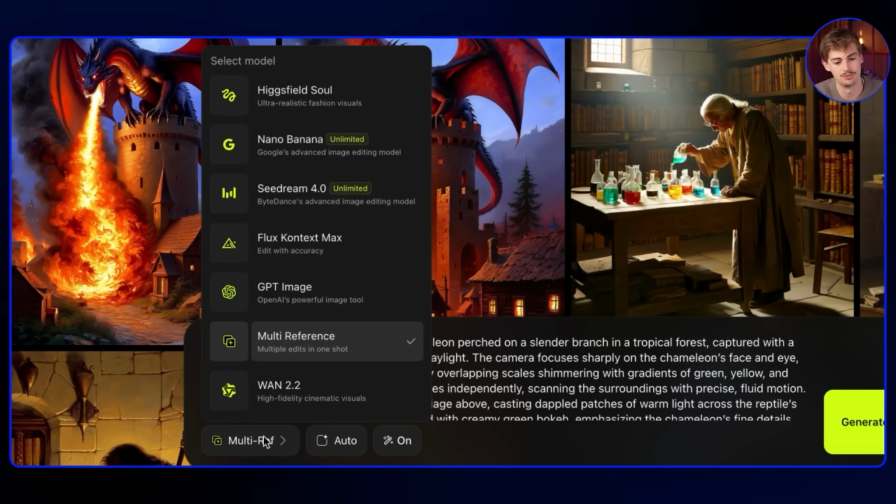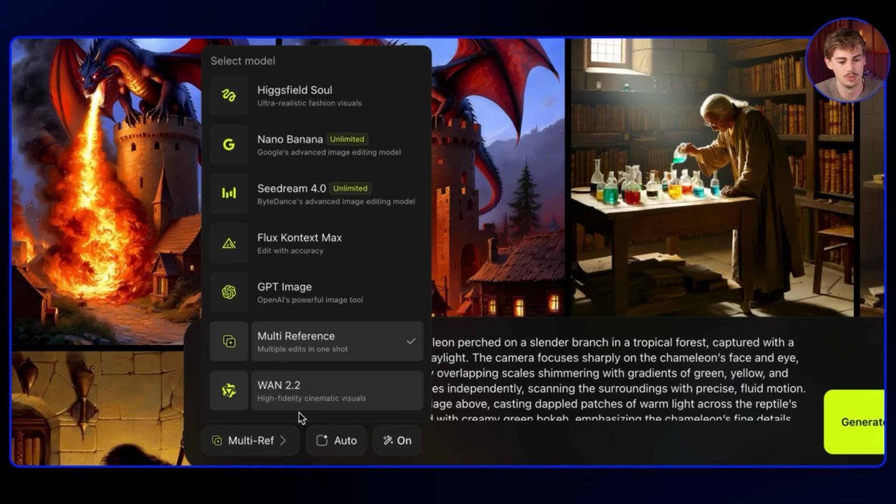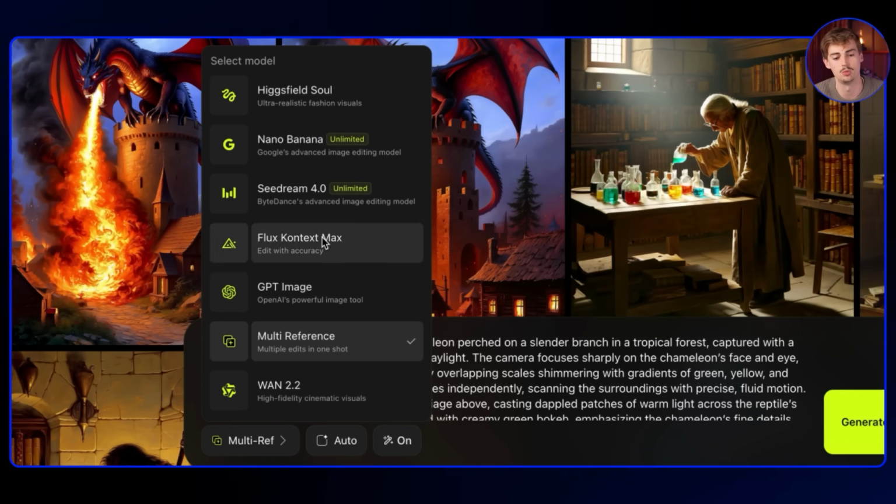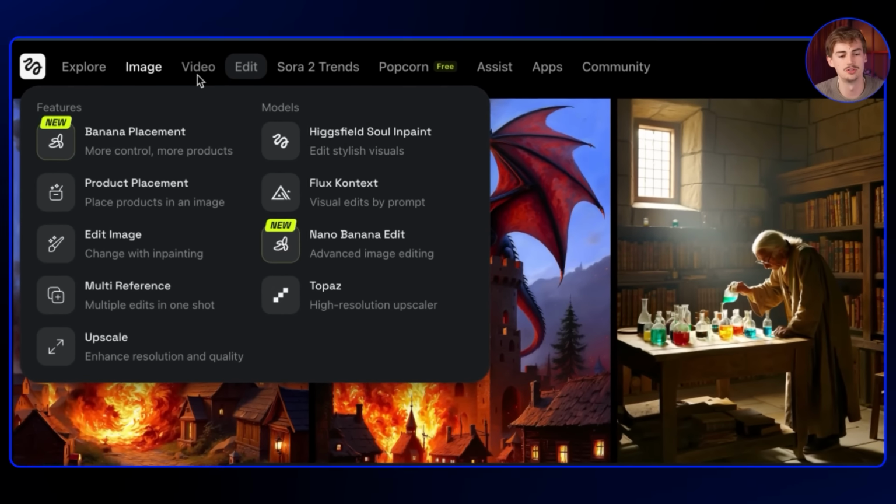Gonna be completely honest with you, I never used this one. Then we have Wan 2.2. Yeah, it's good. It's not unnecessarily many, but it's the good models that you want to use. You may want to use probably Nano Banana, Seedream 4.0. Higgsfield Soul is nice to have. But let's move over to the video tools.